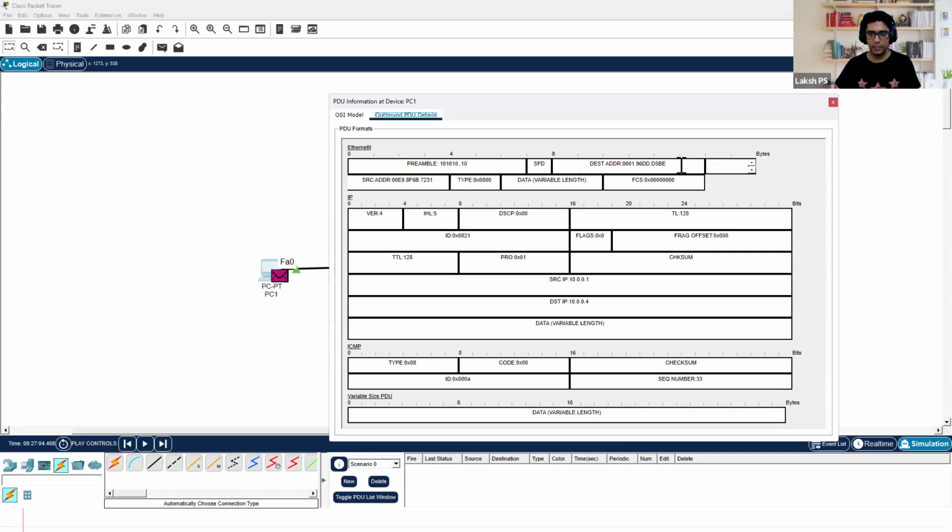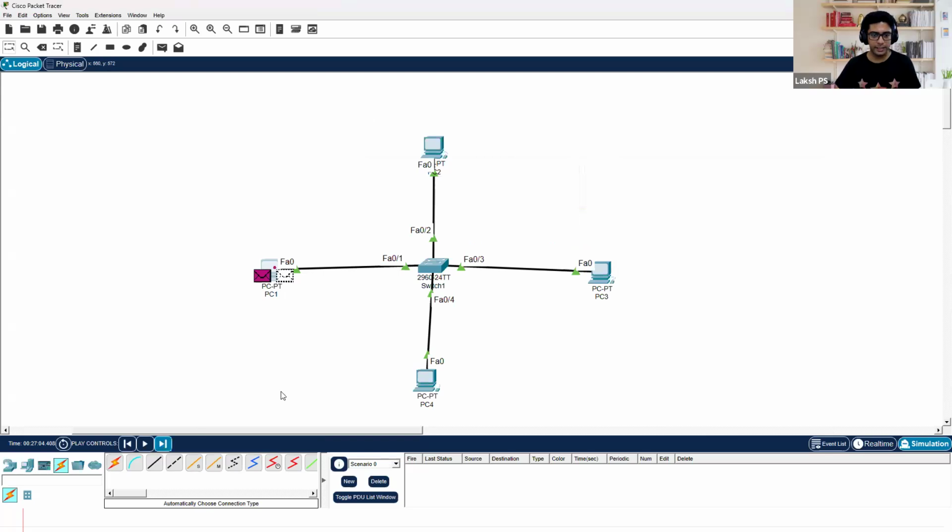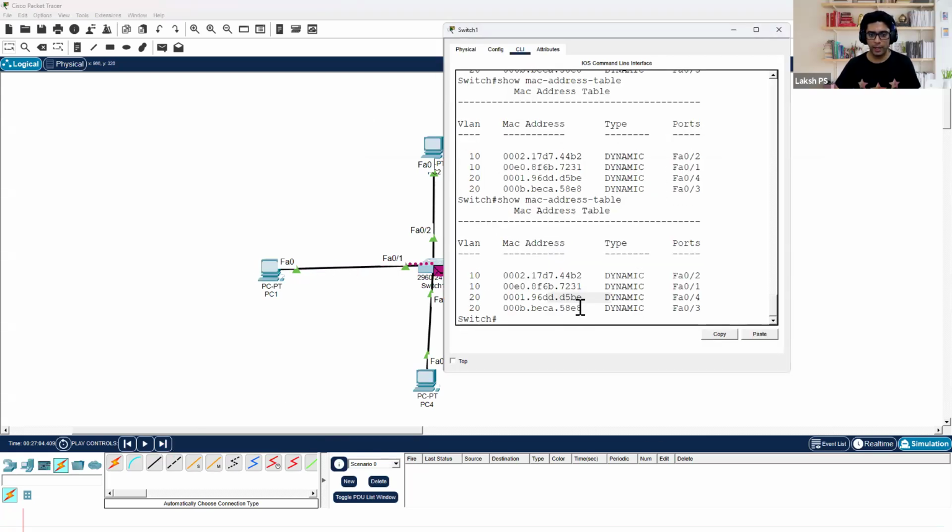So the destination is D5VE and the source is 7231. The data is sent to the switch. The switch already knows the source MAC address 7231. The destination MAC is D5VE. The switch knows how to forward the data to D5VE, that is the 0/4 interface. But the incoming receiving interface and the exit interface VLAN are different. The receiving interface VLAN is 10. The exit interface VLAN is 20. That is why PC number 1 will never be able to send the data to PC number 4.